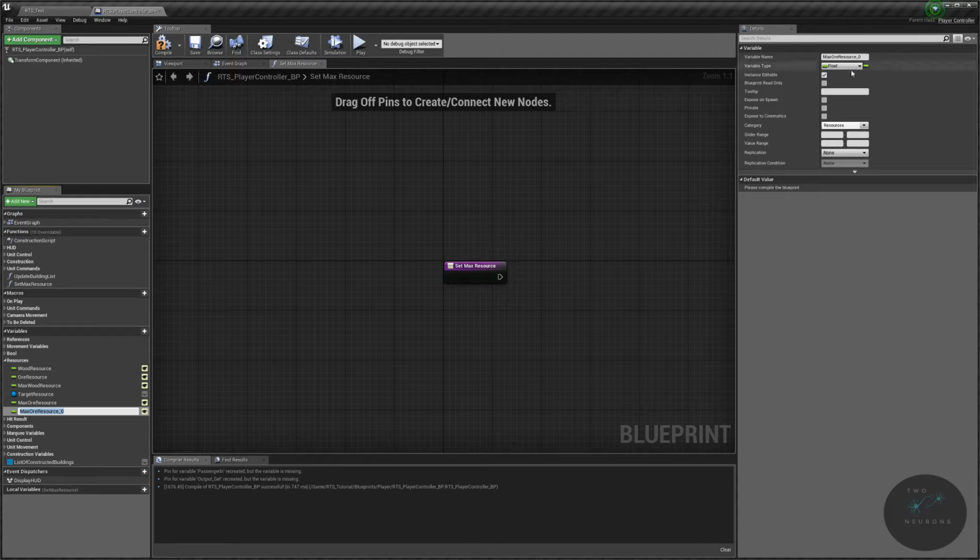And this will be my default resource max. I'm going to compile. And these three new variables, my default resource max, my max wood resource, and my max ore resource, I'm going to set to have a default value of 1500.